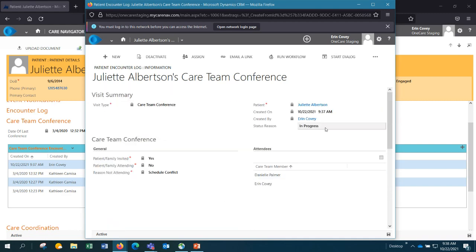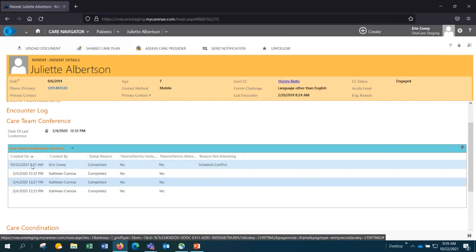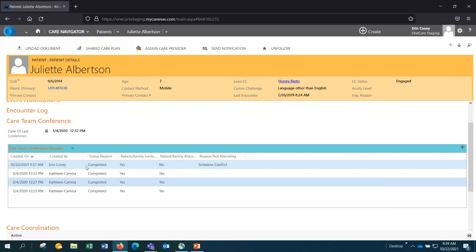And something of note, right here you can choose in progress, or if this is all set and the Care Team Conference does not need to be edited at a later date, you would go ahead and hit completed. But just note that once you hit completed, you cannot necessarily go in and edit or append. So I'm going to go ahead and hit completed, hit the save button right down here and close this window. And you'll see that the Care Team Conference is completed and all that information has populated down here.